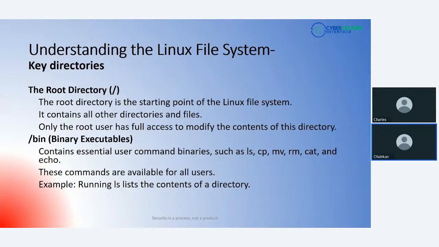Now, Linux file system key directories. So there are basic directories, some directories that are very key. When I say very key, these are the directories that are essential for things to work well within the Linux file system. The first one is the root directory. This is the starting point. It is the directory with the highest privilege, or more like the directory that contains every other thing. All other directories are found in the root.